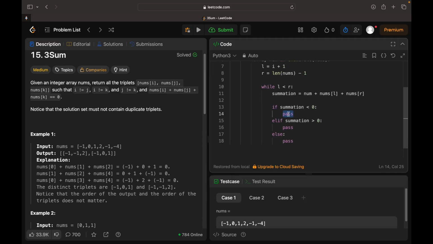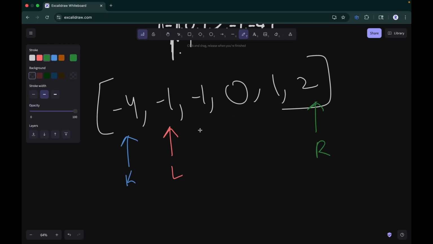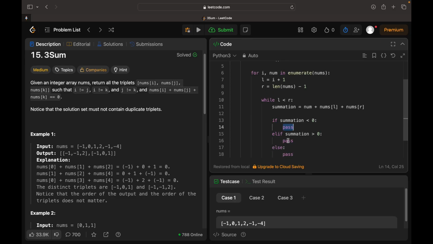Now let's figure out what we want to do. If summation is less than 0, that means we are in this situation where -3 is less than 0. In that case, we want to move the L ahead because I want to increase its value. And to increase the value, I need to move ahead in the sorted array. So what I'll do is L plus equals 1. If summation is greater than 0, I'll just decrease R because I want to decrease the value, right? Because I want to push it further to 0.